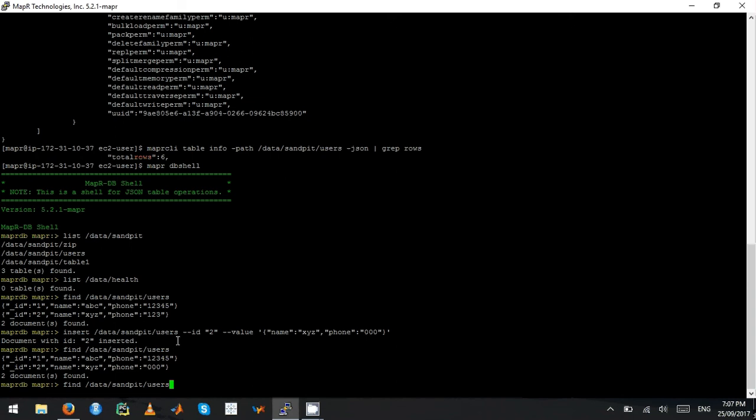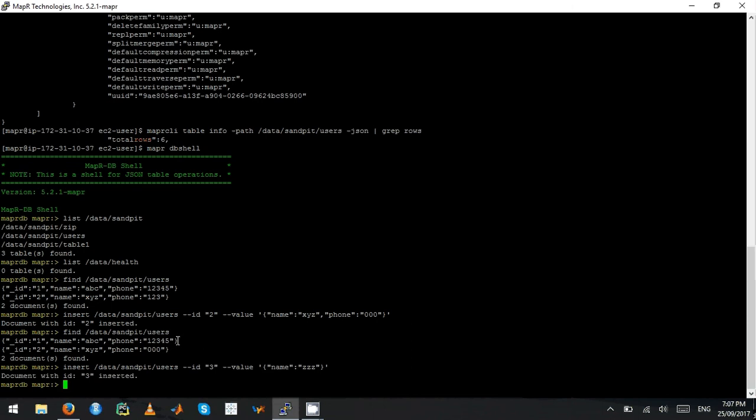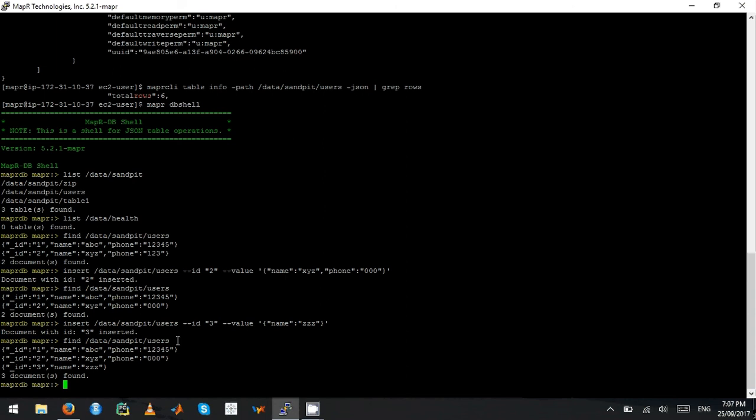Because MapR DB is NoSQL, let's go and insert some records. Let's say I'm just going to insert for ID3, just a name being ZZZ, and I'm not going to give any phone number. Yep, it just updated. If we do find, there you go, it got 3.